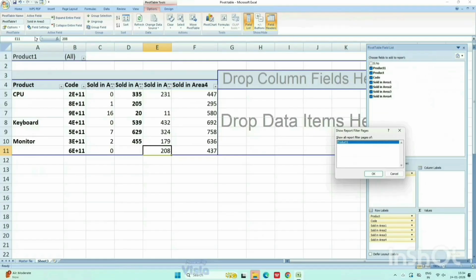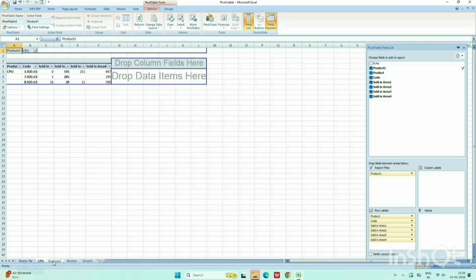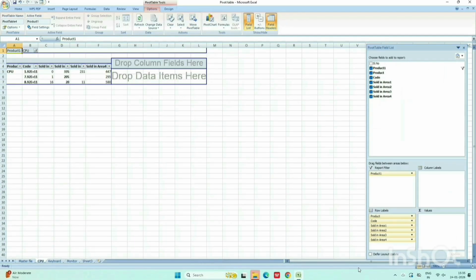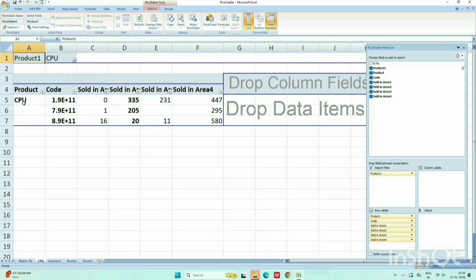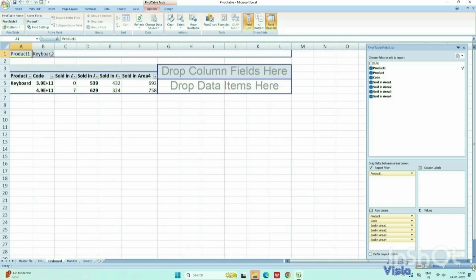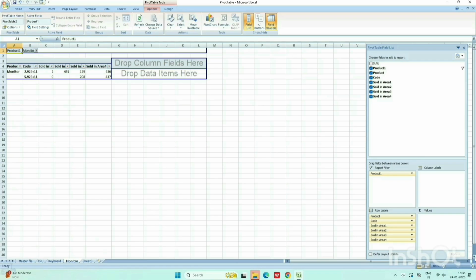We will get a dialog box like this. In this dialog box, Product 1 appears by default. Click OK. This Product 1 is the field already dragged. Here you can see multiple sheets are created: CPU, keyboard, monitor. See the CPU sheet, with product code and remaining fields. Keyboard sheet. Monitor sheet.